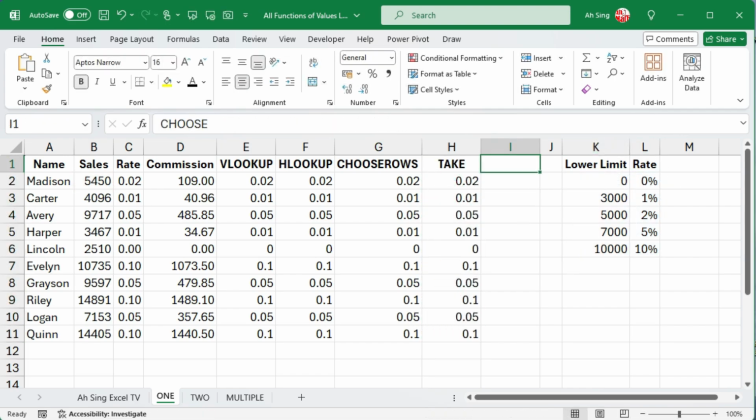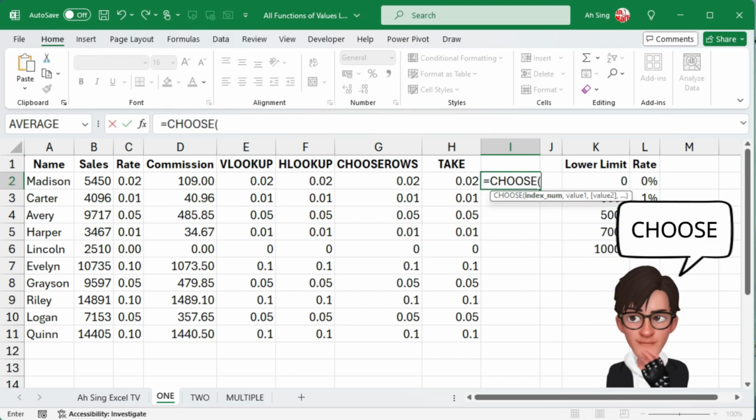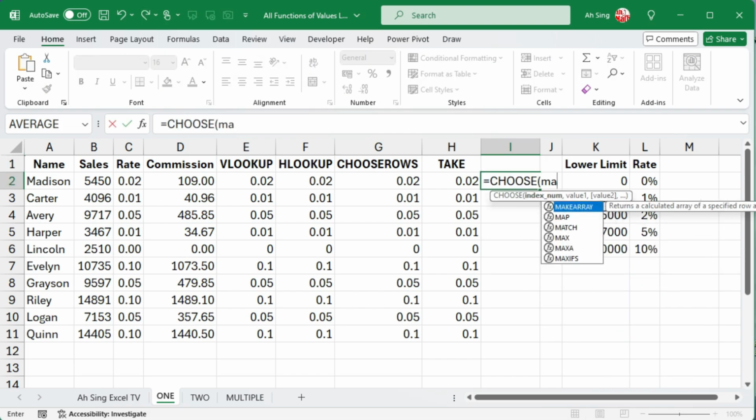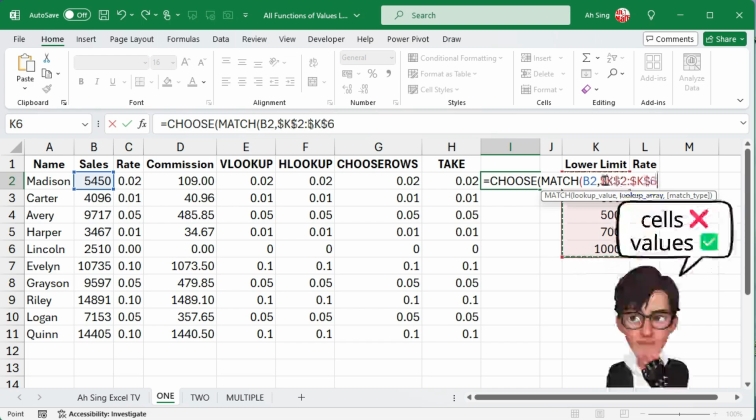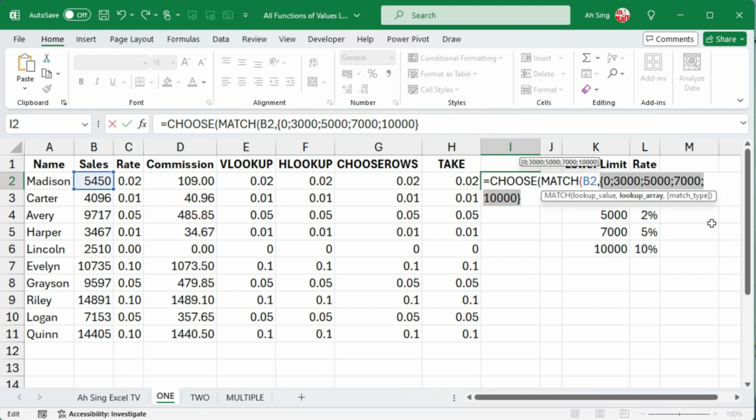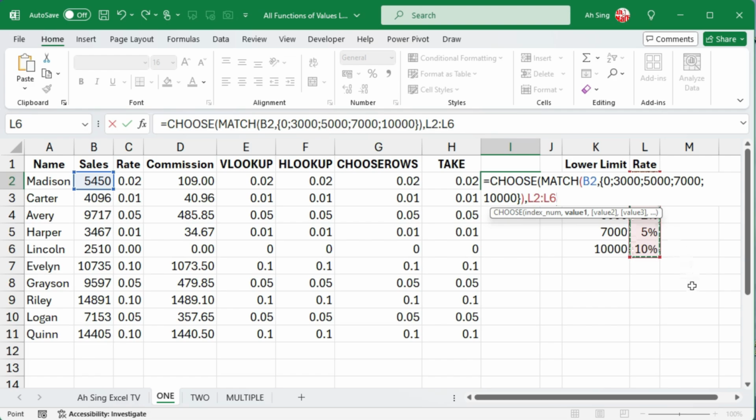The same output can also be obtained by using the CHOOSE function. Use the match function to determine the index number. Provide the lookup value and the array. If we don't want to reference any cells, but the value itself, we need to enclose the array in braces. The disadvantage of using CHOOSE is that we can't reference an array for the values to be returned.